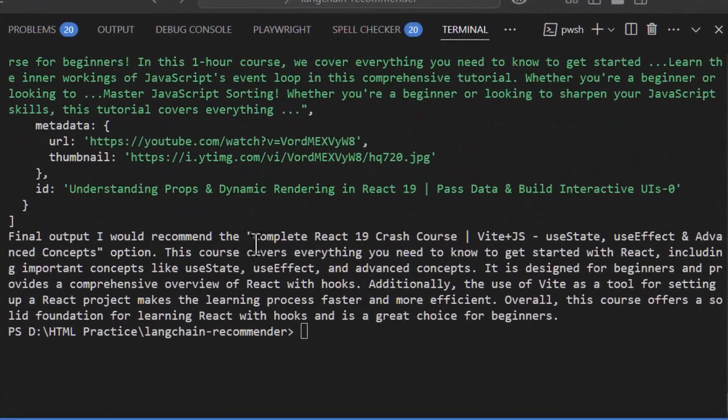So it says I would recommend the complete React 19 crash course with Vue.js. Blah blah blah. This course covers everything you need to know to get started with React, including important concepts like use state, use effect, and advanced concepts. It's designed for beginners and provides a comprehensive overview of React with hooks. Additionally, the use of Vite as a tool for setting up React project makes learning process faster and more efficient. Overall, this course offers a solid foundation for learning React with hooks and is a great choice for beginners.